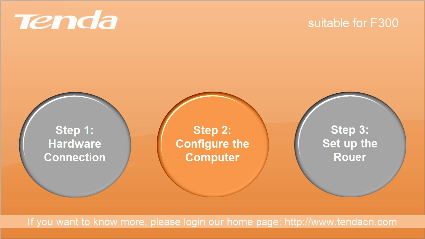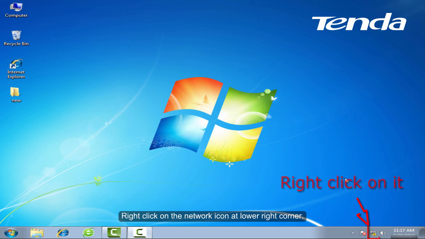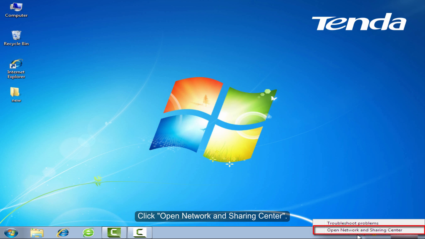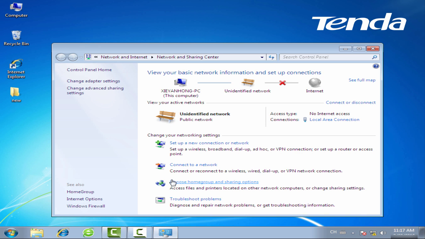Step 2. Configure the computer. Right-click on the network icon at the lower right corner. Click Open Network and Sharing Center. Click Change Adapter Settings.